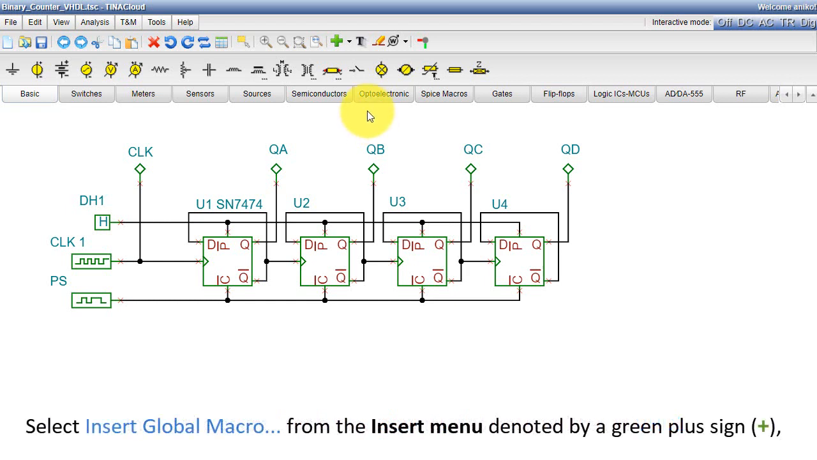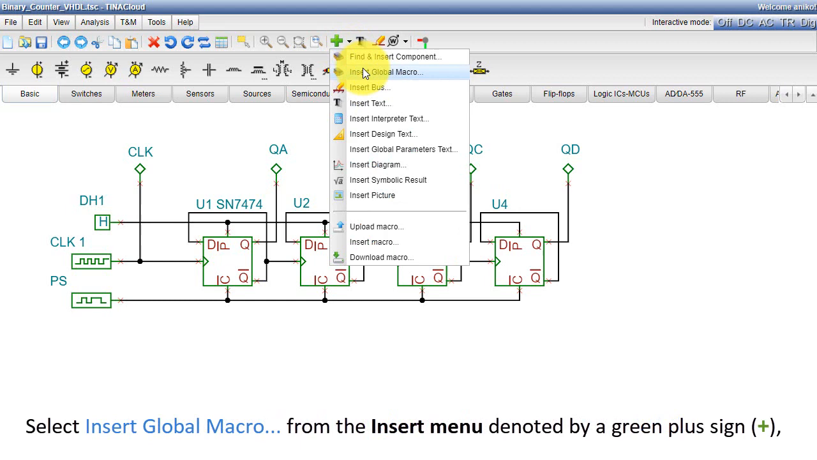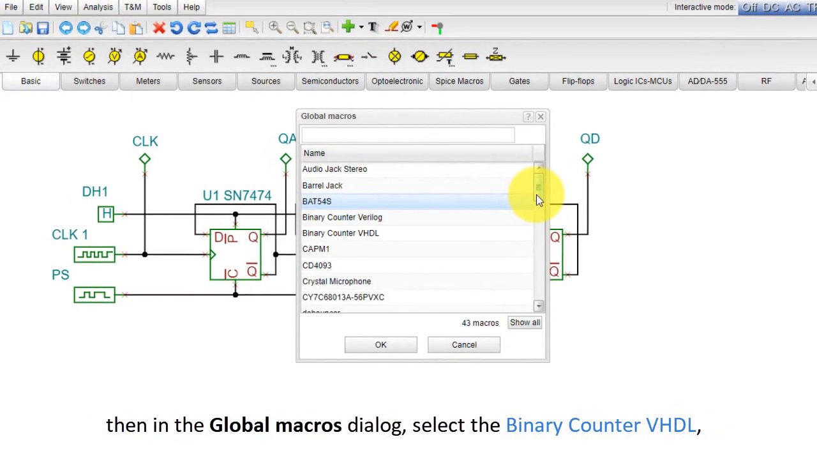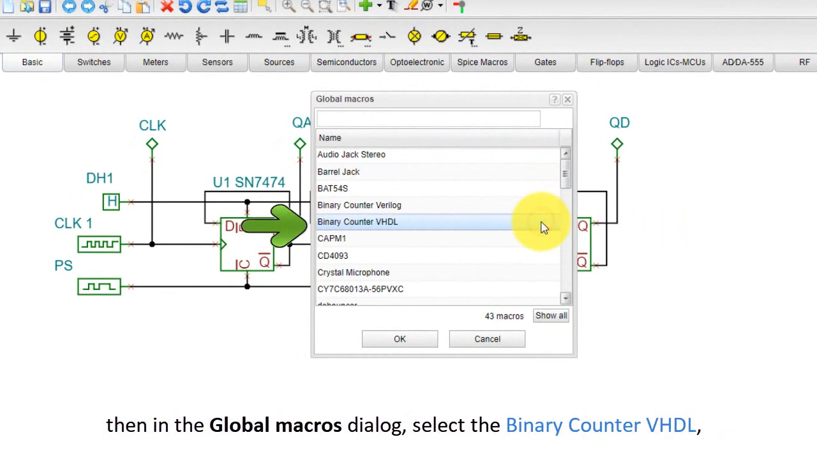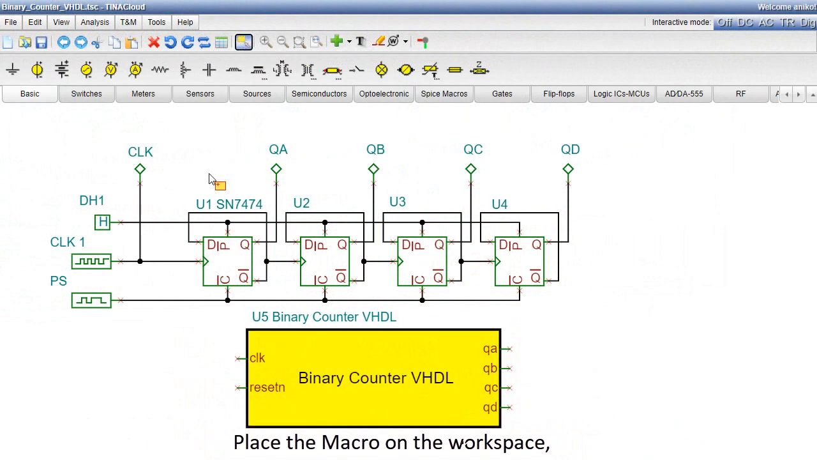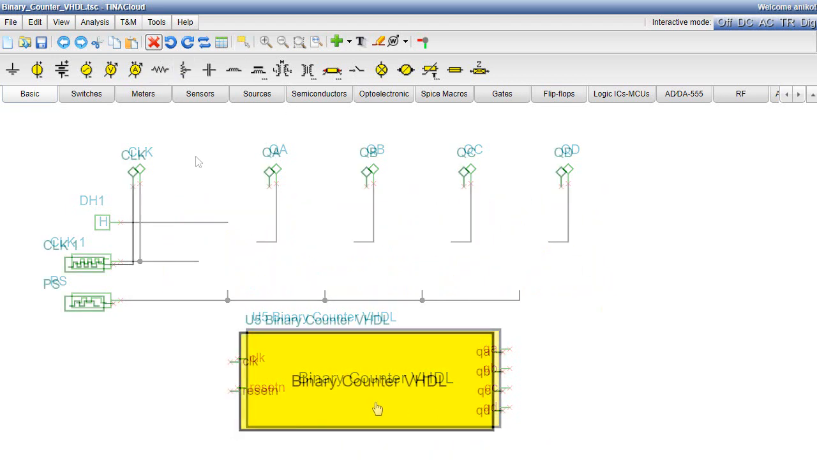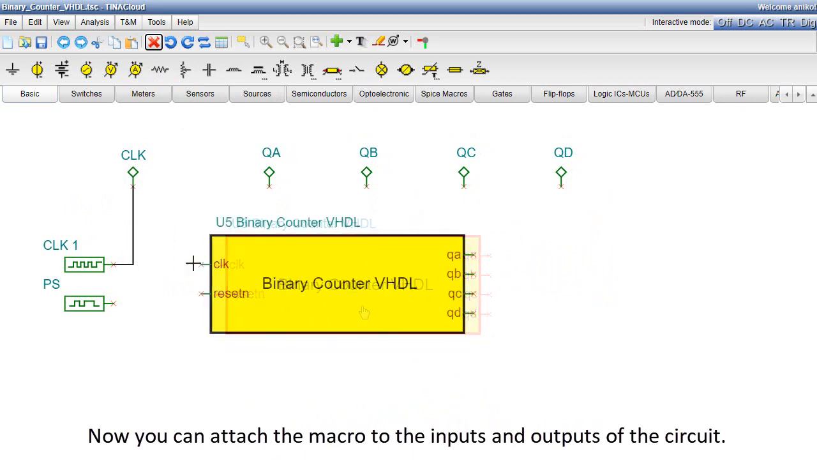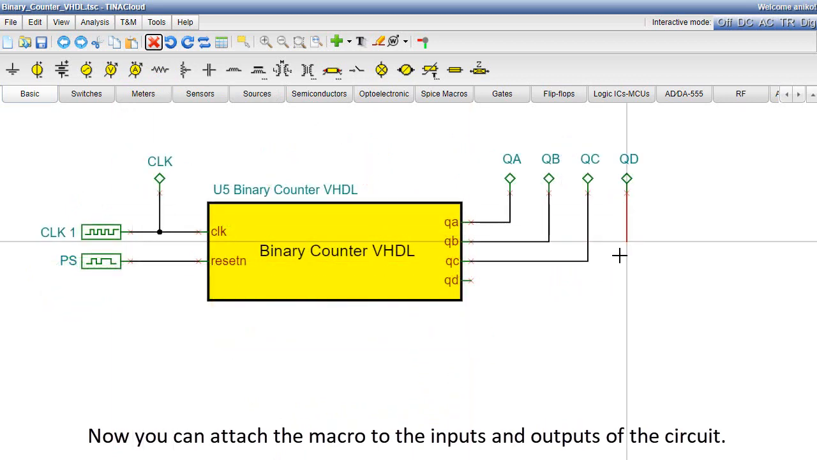Select Insert Global Macro from the Insert menu, denoted by a green plus sign. Then, in the Global Macros dialog, select the binary counter VHDL and click OK. Place the macro on the workspace. Then remove the flip-flops. Now, you can attach the macro to the inputs and outputs of the circuit.